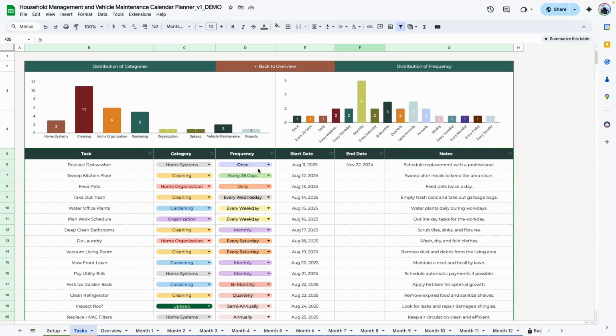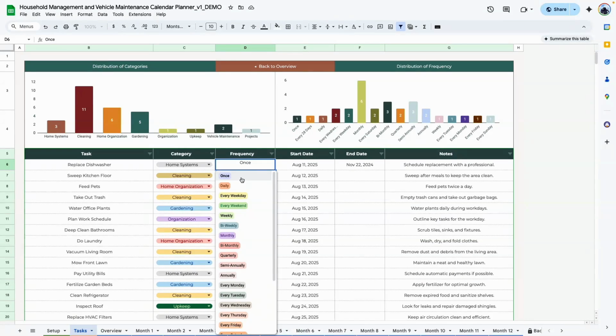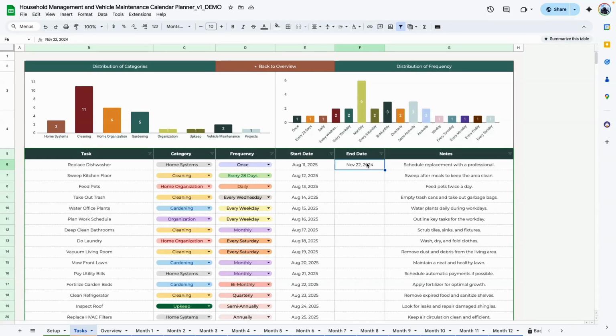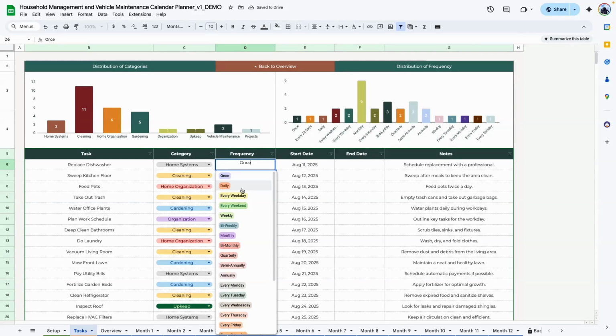Now I want to show you some of these special frequencies and how they work. If you select once, it shows up once. You don't even have to add an end date, and it would only show up once in your calendar. The other ones are very self-explanatory. So daily would be once daily. Every weekday would be Monday through Friday. Every weekend would be Saturday, Sunday. Weekly would be once a week, things like that.